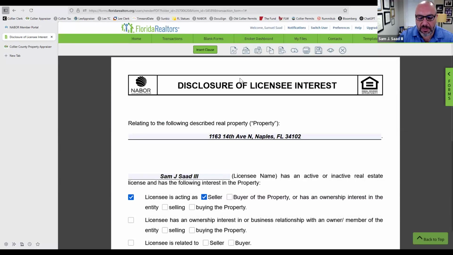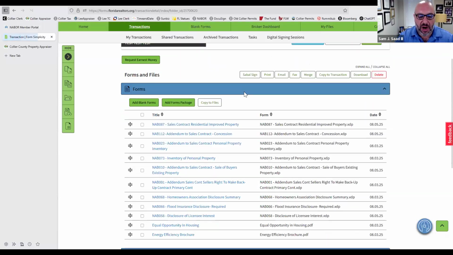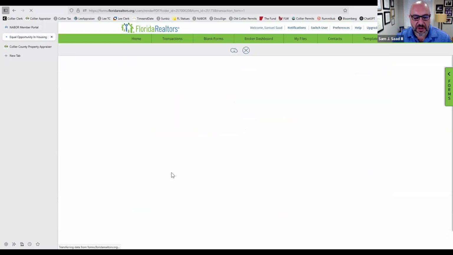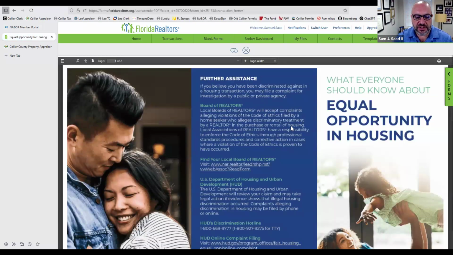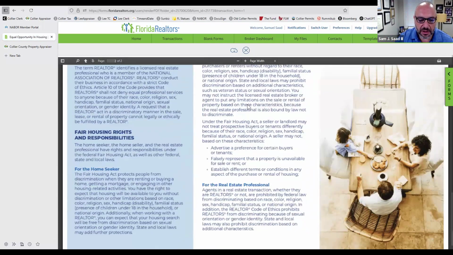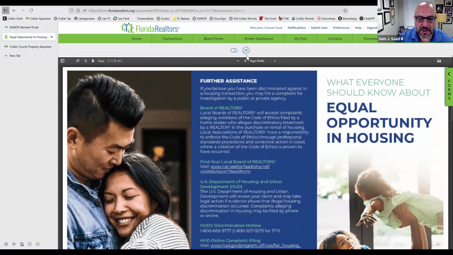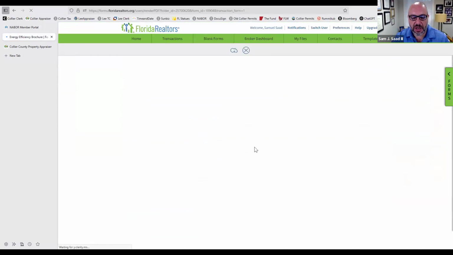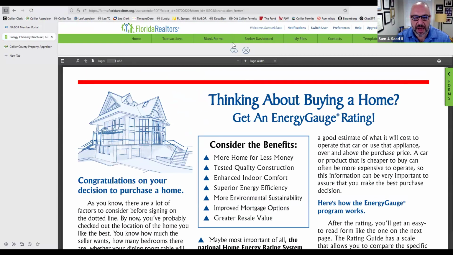So the last two forms that we need to worry about for our regular NABOR single family home transaction are the equal opportunity and housing brochure. So you would just submit this along with the contract. Make sure your buyer gets a copy of this. Nothing special there. It's 2 pages. And our energy efficiency brochure. So you send this along to your buyer as well. This one is 2 pages.